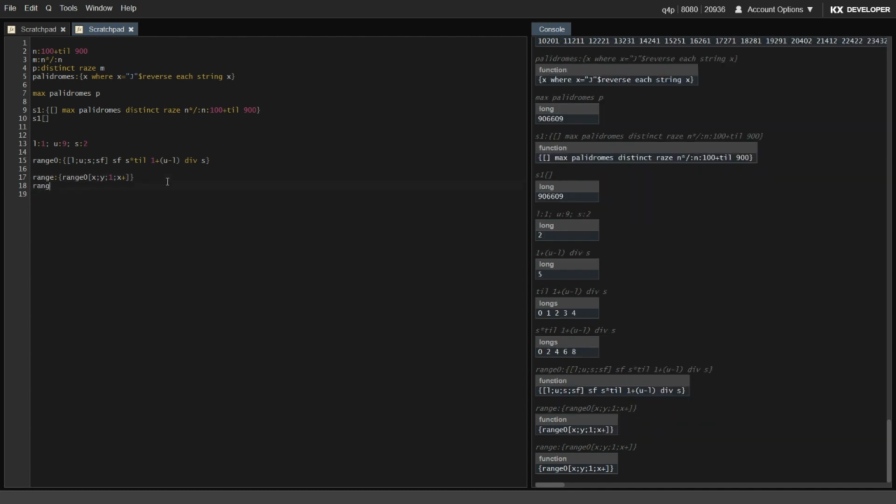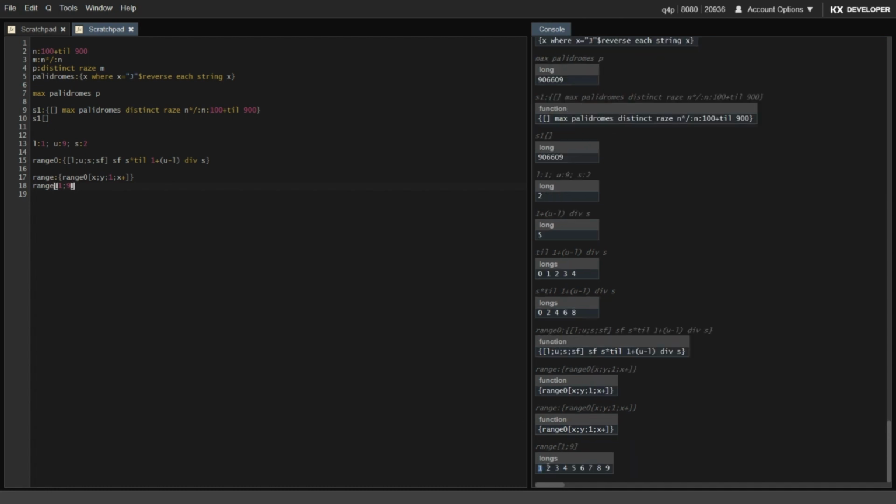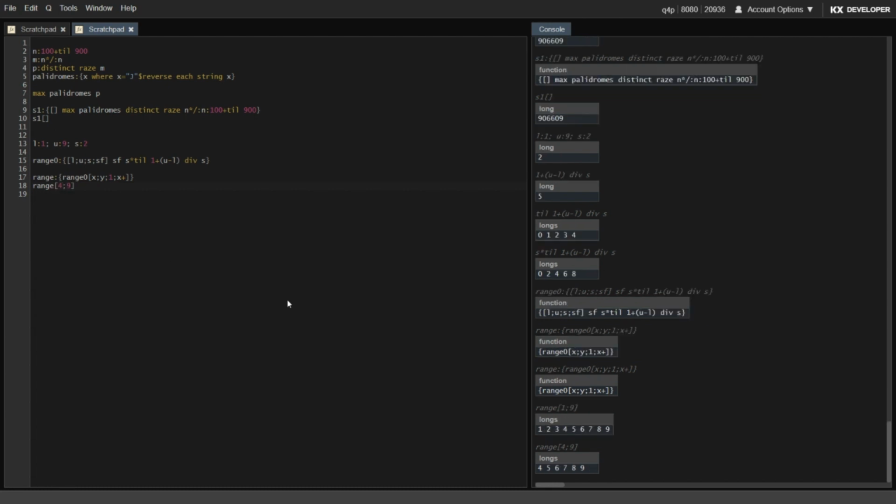If I run this now, range of say 1 to 9, and run that, you can see I get all the numbers from 1 to 9. If I change 1 to say 4, you can see it's only 4 to 9 now, and the ends are inclusive. The reason we want this to be general and have this scaling function is because I can actually create a reverse range function in the exact same way, except I use a different scaling function.